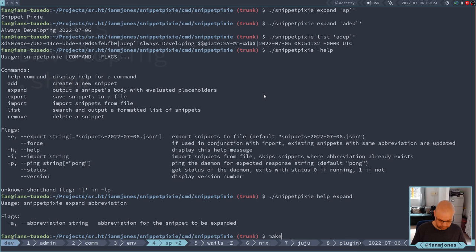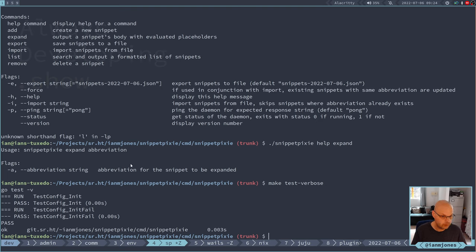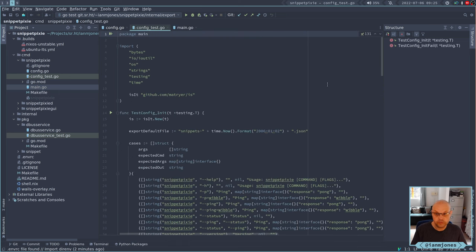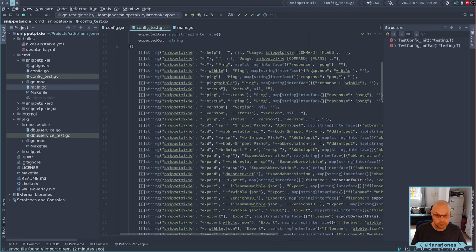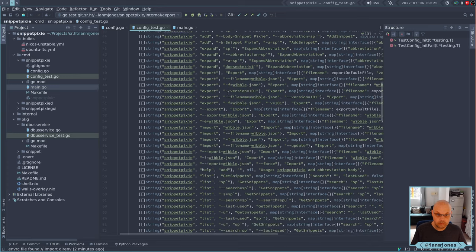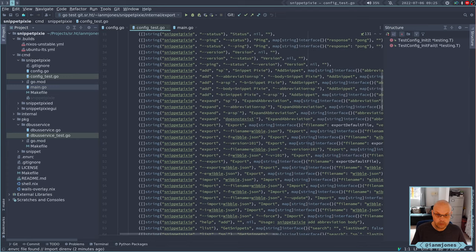So if we do make test verbose here, let's test, we've got a test configs, and we've got the test of the init fail as well in the comp. So let's go build some tests for what we want, and then we'll try and fulfill it.